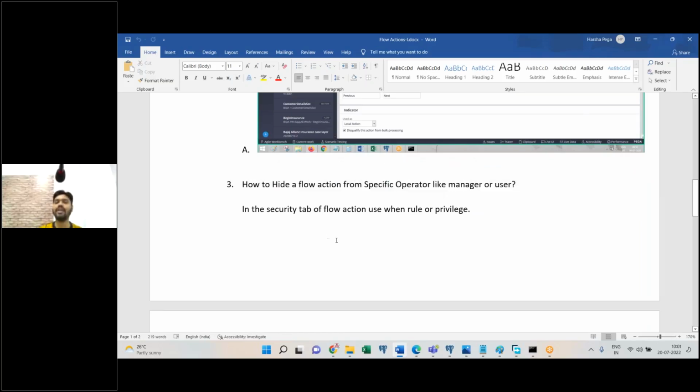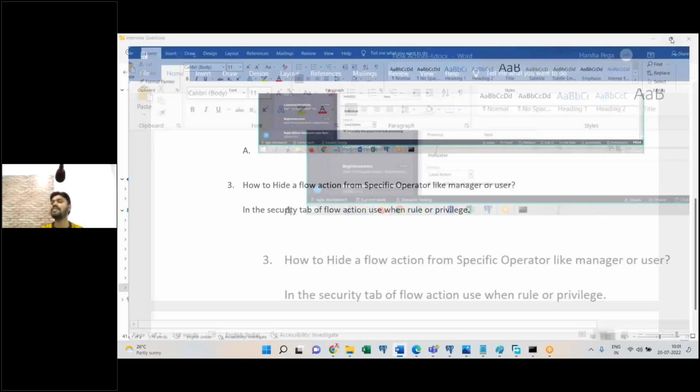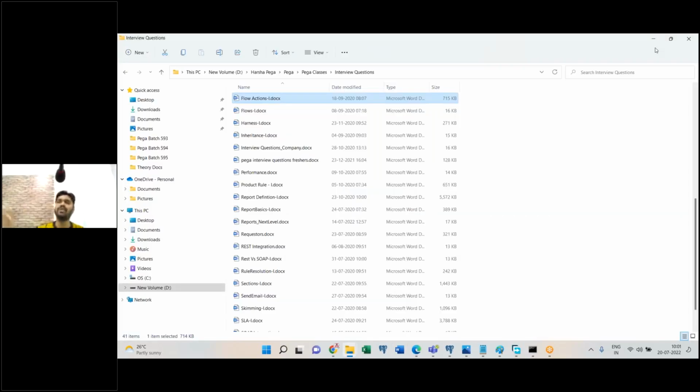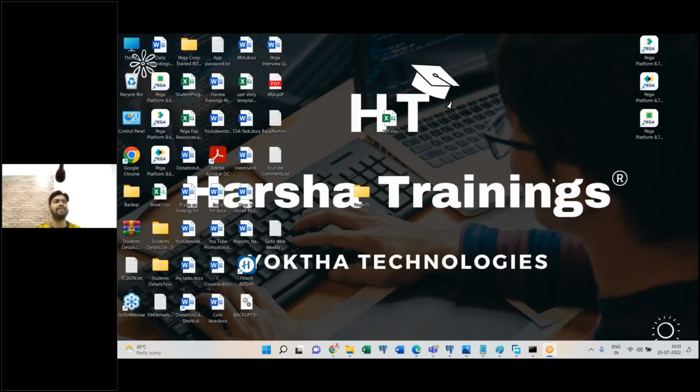There are some questions which we have discussed so far, and some which we did not discuss. Further questions will be covered in the future. Any question you are able to understand, go with that. If you're not able to understand, it will definitely be covered in the future. Topic-wise interview questions and fresher interview questions you have to go through regularly.